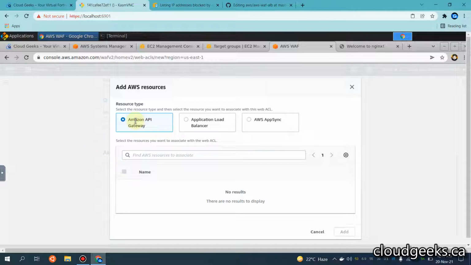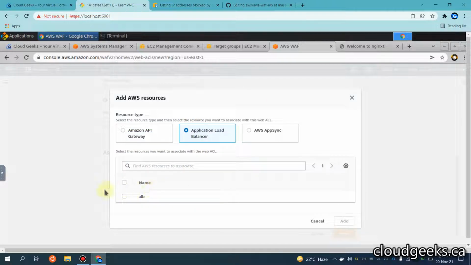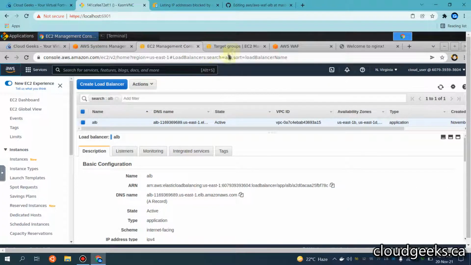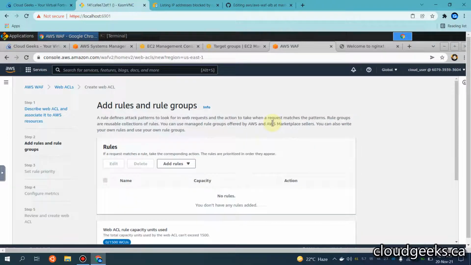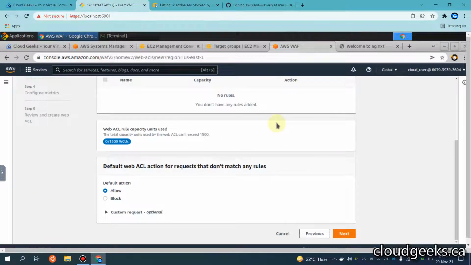Currently you can attach the Amazon API Gateway or AppSync, but let's say you are going to use the Kubernetes cluster, and in that cluster you are using application load balancer, whether you are using Nginx as an ingress or application load balancer as an ingress, you can simply select this one, and you see our application load balancer which we have set up is now available. So this is the ALB, and we are going to protect this application load balancer, our external layer which is exposed to the world.